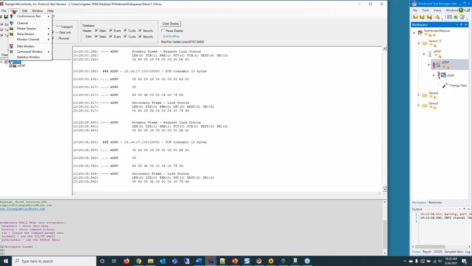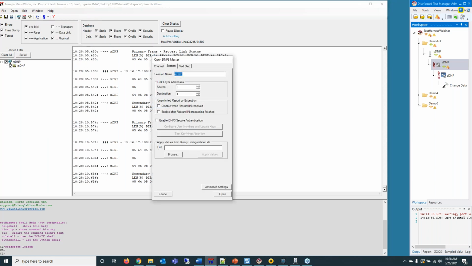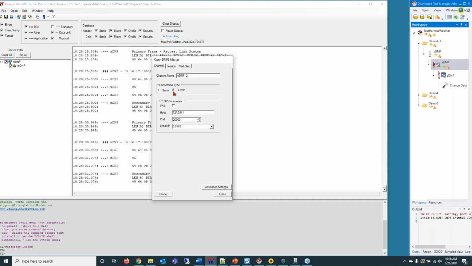But if you don't have any device, you need to open a new device. You just go to File, then Open, and then you do a master session, and then DNP3. This is going to bring up your configuration for that master. So we've got our link layer addressing, which we talked about previously, the source and destination. If you do have secure authentication, as I think one of our questions had some information about, you could enable that here.